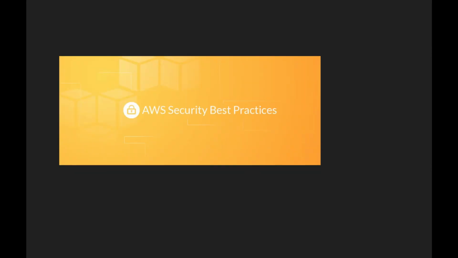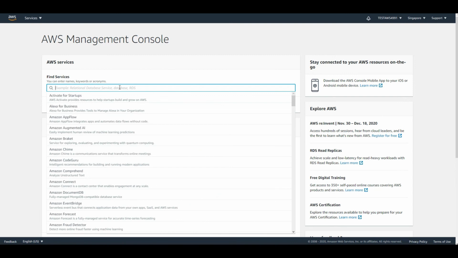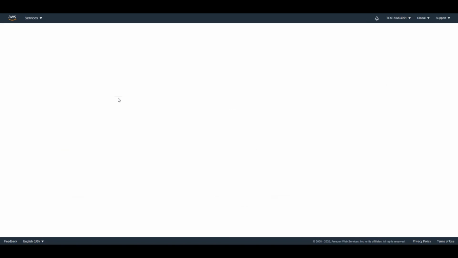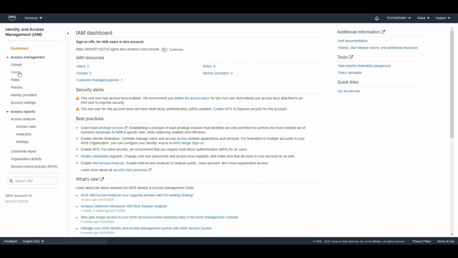Let's move into the AWS demo. Let's begin with the IAM service, which is the Identity and Access Management service in AWS, where we control user access as we discussed in the checklist. We have policies, roles, users, and identity providers as access management, and access reports. We have Access Analyzer, archive rules, analyzer settings, and more.